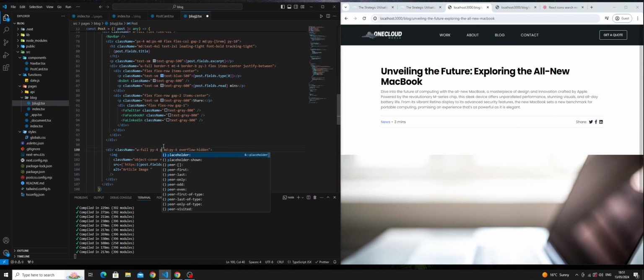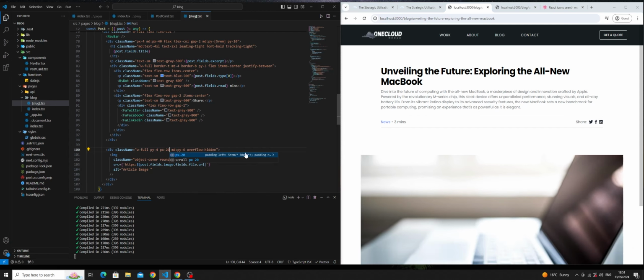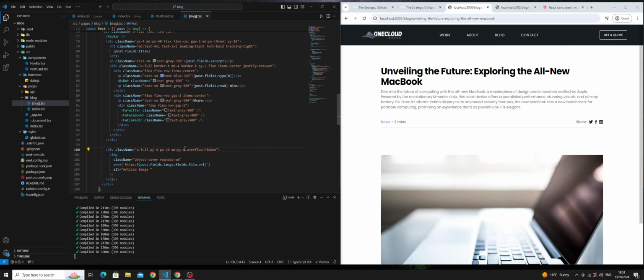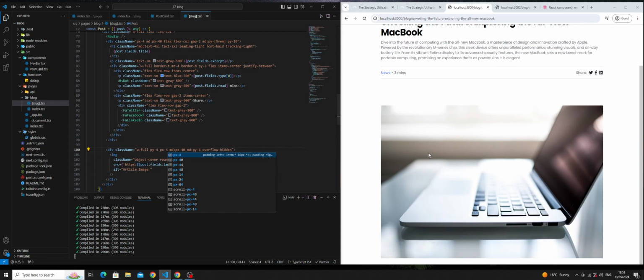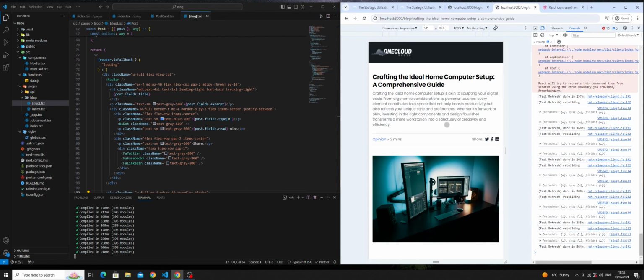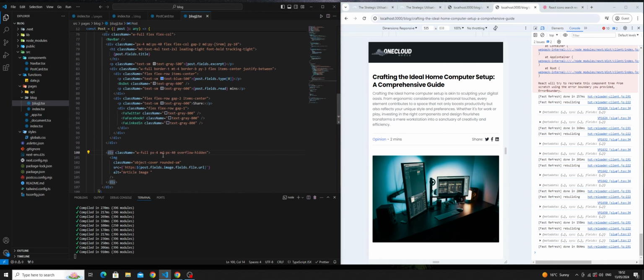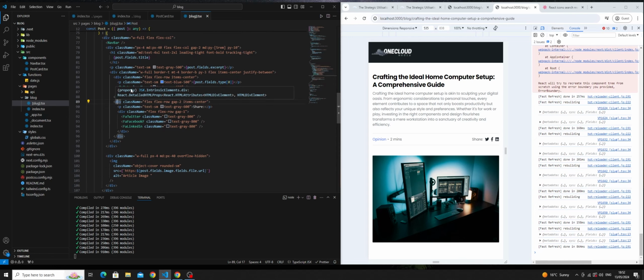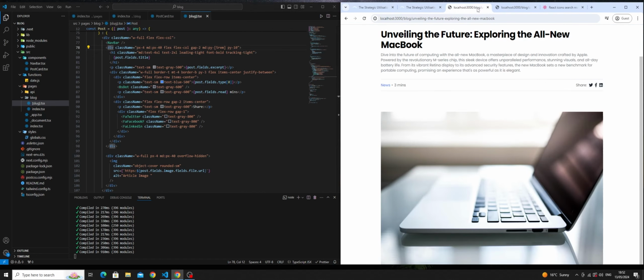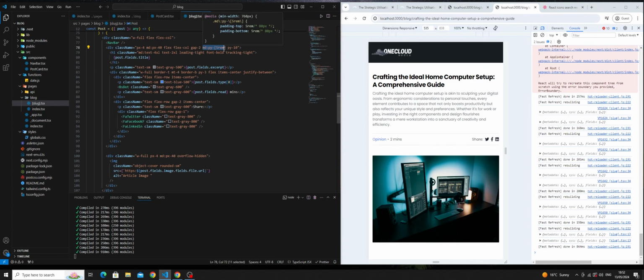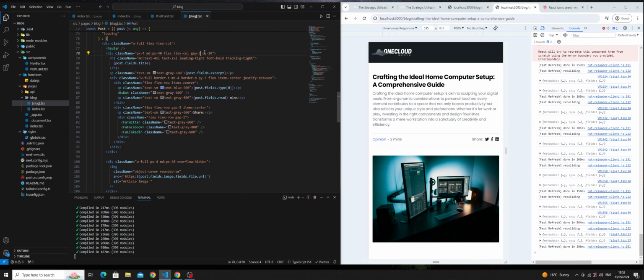Let's see if there's some padding. 40, right? Yep, that might be a bit large. It's a bit large to me. That looks a lot better. Perfect.